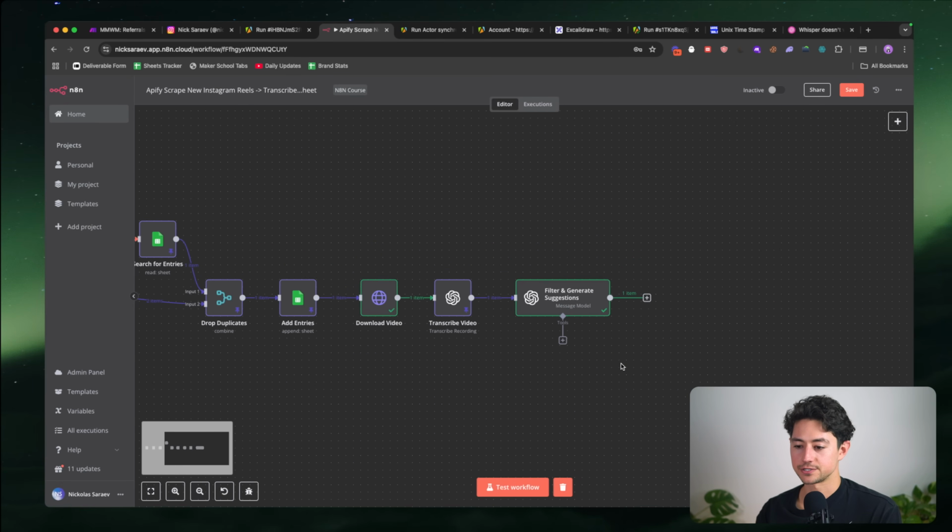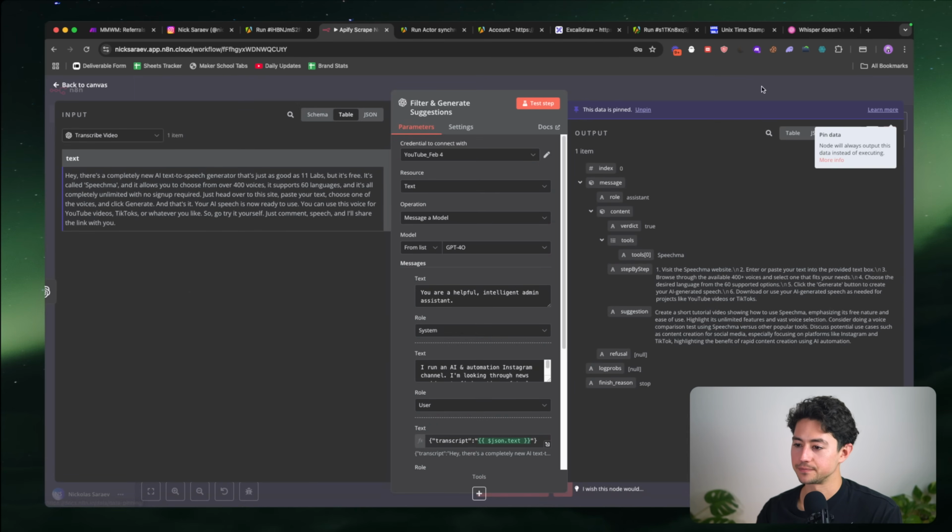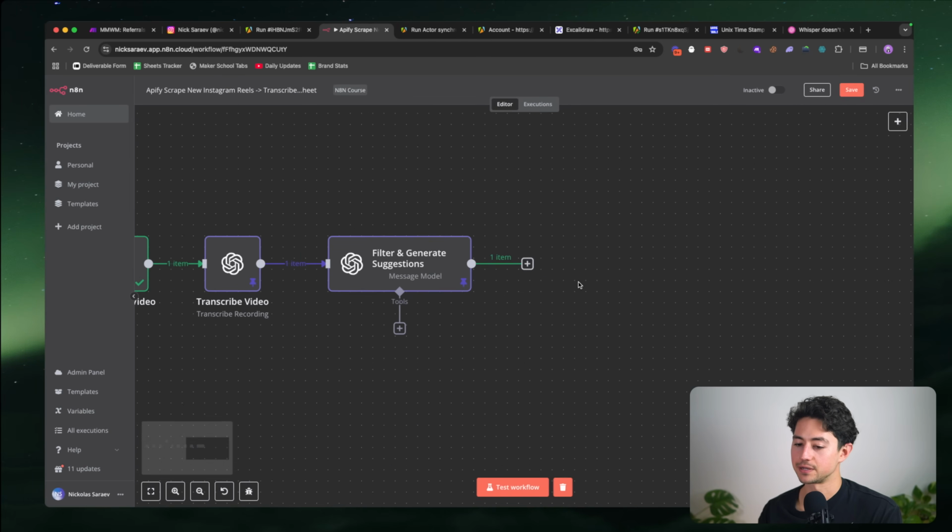Then we're going to filter and generate suggestions. Awesome. I'm now going to pin this output. Thank goodness for the ability to pin outputs, man. Blows my mind how so many other no-code tools don't have this. And now once I've done filtering and generating the suggestions, I'm going to use one of my script templates.